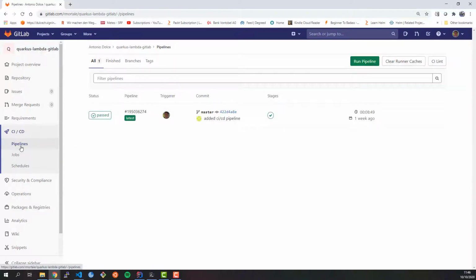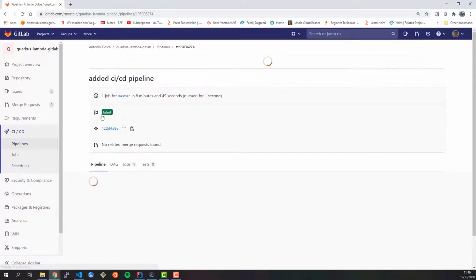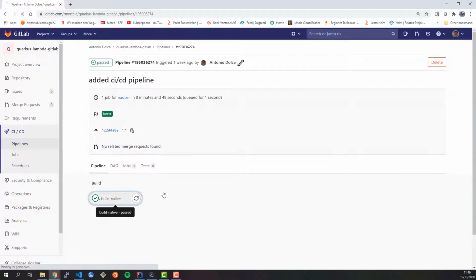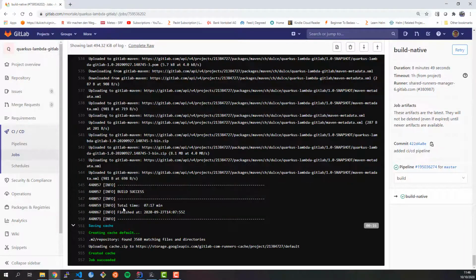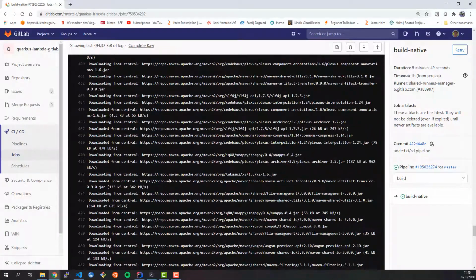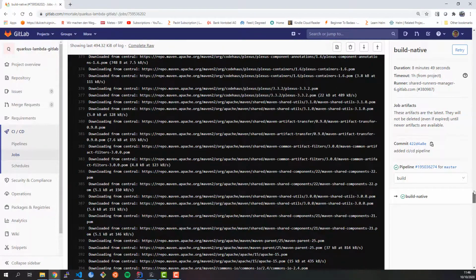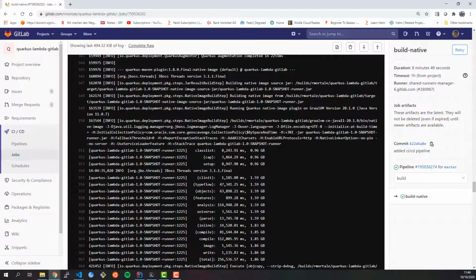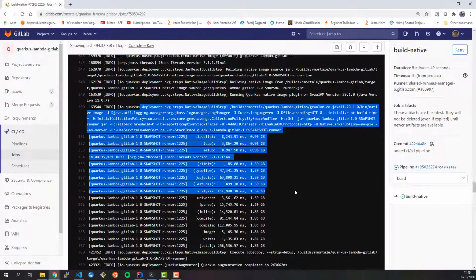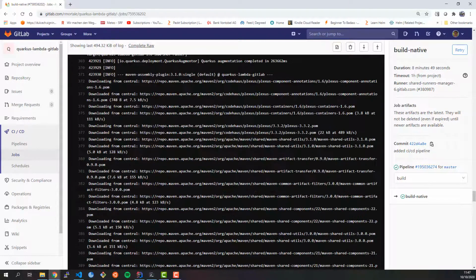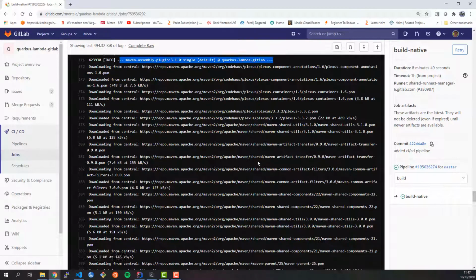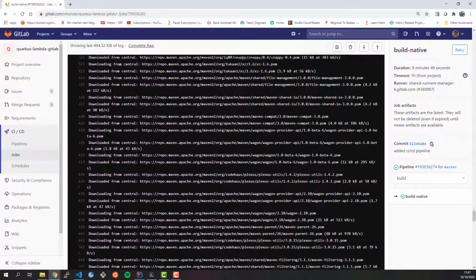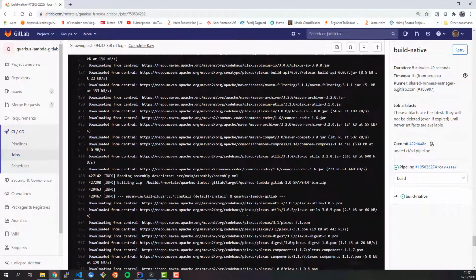So we go to the CI/CD section, to the pipelines, and I have already done this. This is the build native section. As you can see, it was successful. Let's have a look here. This is the part where the native image gets built, and here we have the Maven assembly part where it gets uploaded then to our package repo.